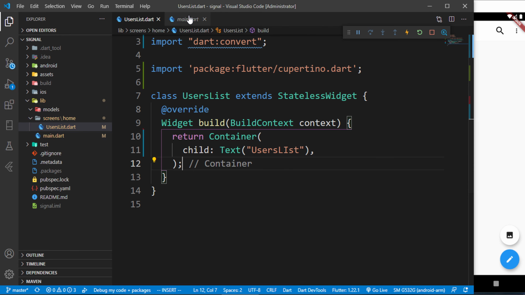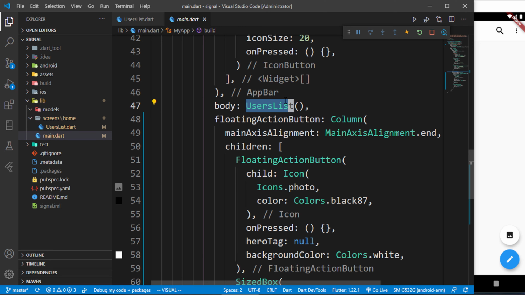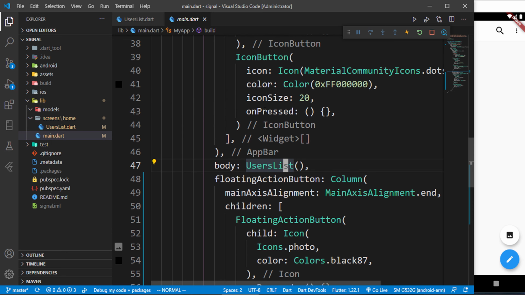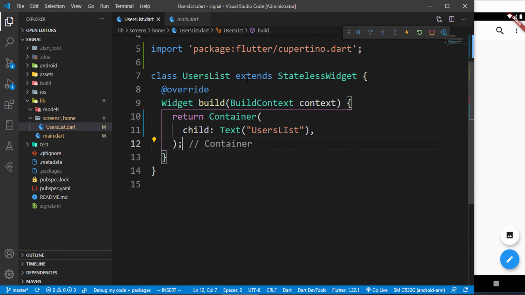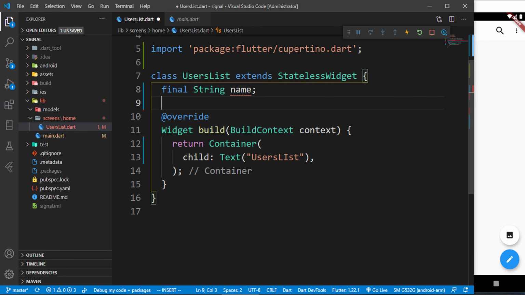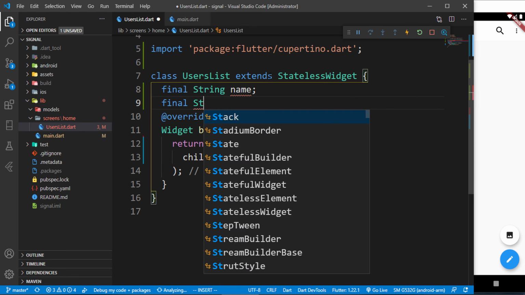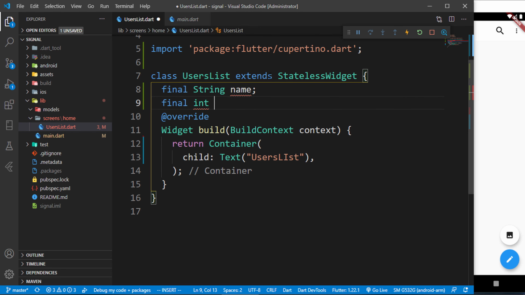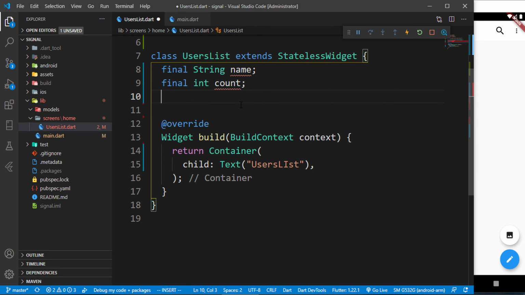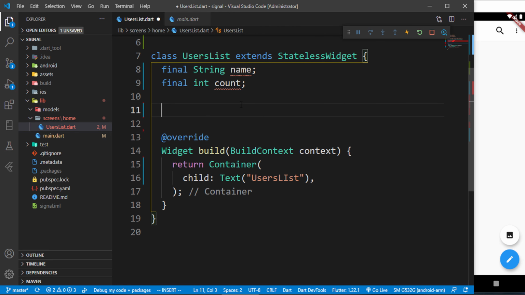When we save this and come over to our main.dart file, all we have to do is bring down the function over here and call it, instantiating the function in our body widget. Here you can see we have a stateless widget, and the way a stateless widget works is that the data is immutable. Let's say, for example, I have a final string name, and also a final integer count. The way a stateless widget works is that you can't update the data at runtime.